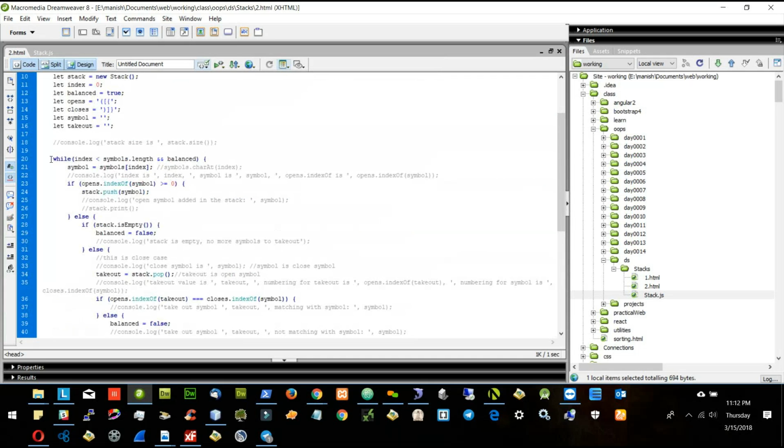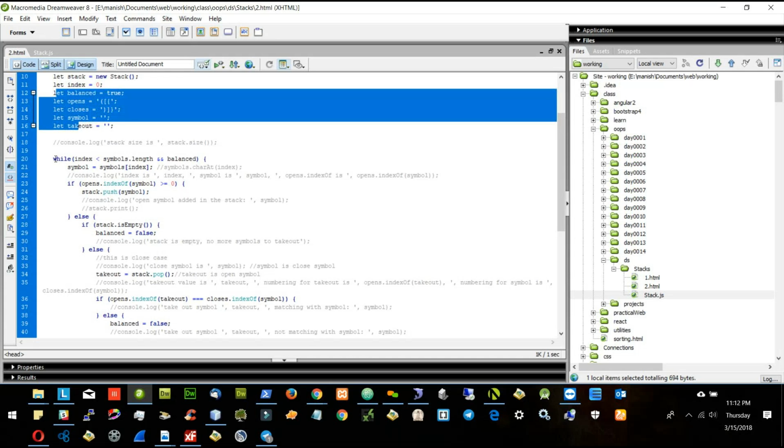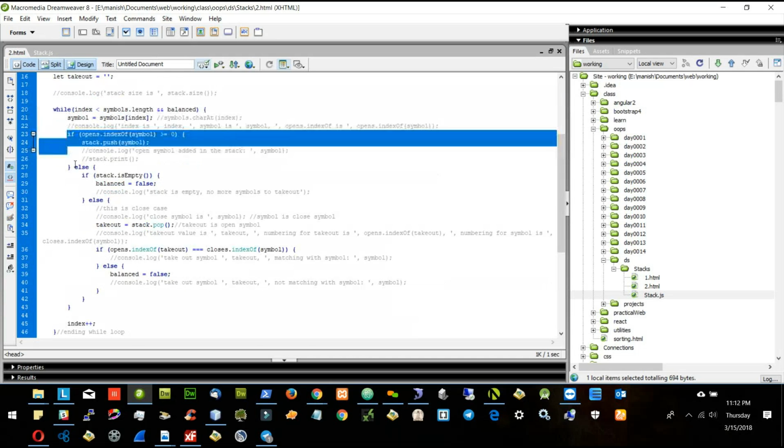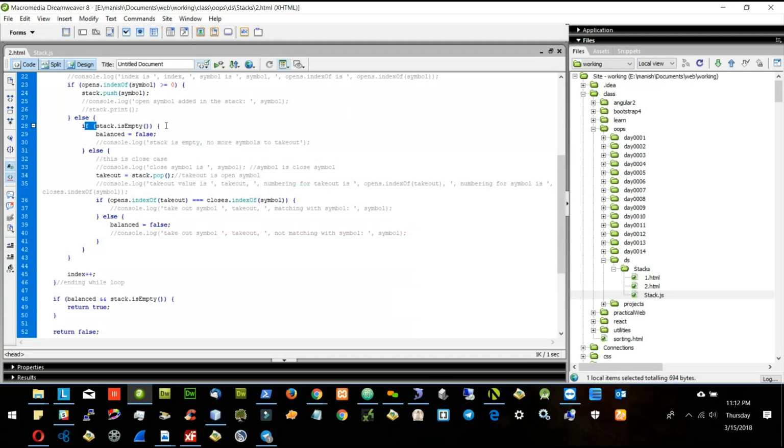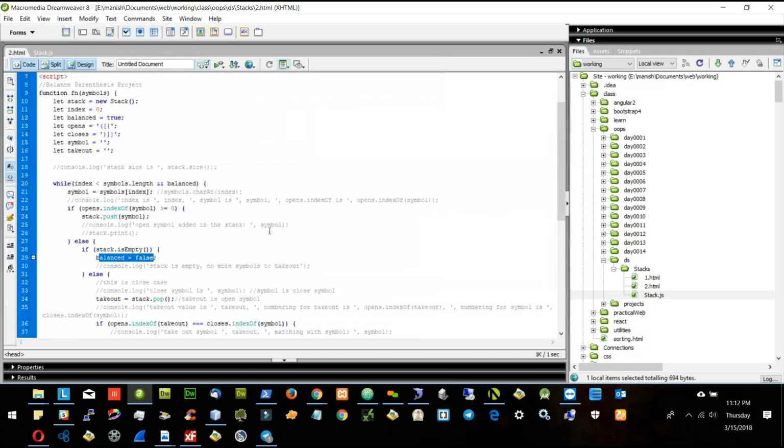So you should know that after this initialization, you have to start with the while loop, then you have to put the open case, then you have to put the close case. In the close case, you have to check if it is empty, then balance equal to false. So it should be a little faster. You should not think too much. You can think a little bit, but not very much. So you should do this function 5-10 times so that you are able to answer it quickly on Monday.